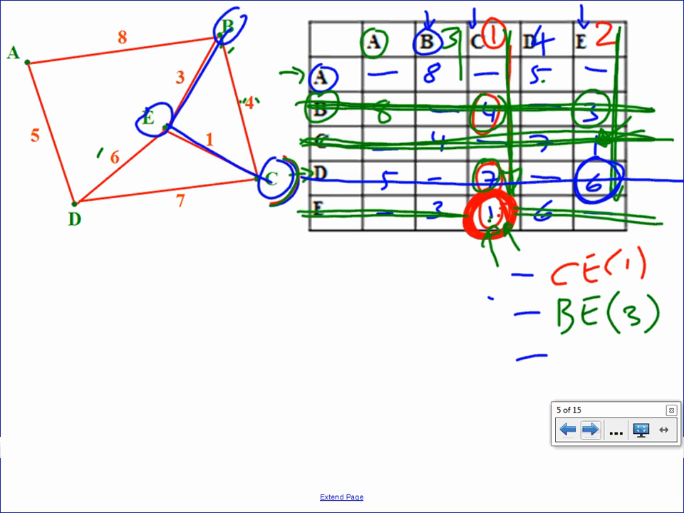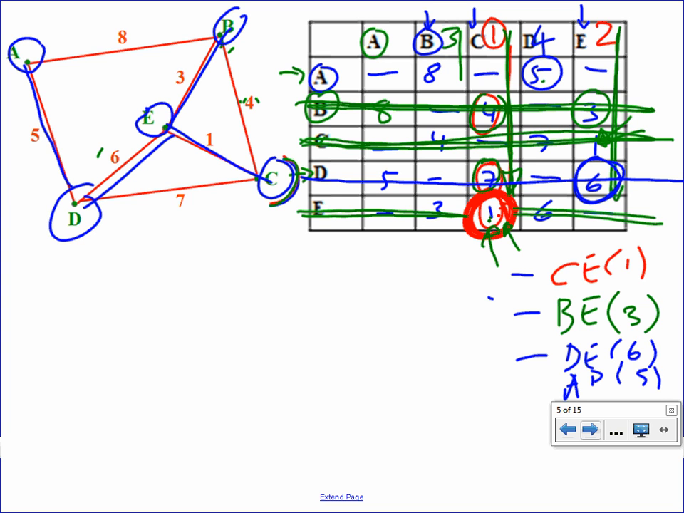Very good point. What did I just bring in? D, E, 6. So we've made 3. And now A, so that's that one. 3 edges, 4 nodes. And now A, which is this 5 here. And then that brings in your AD at cost of 5.